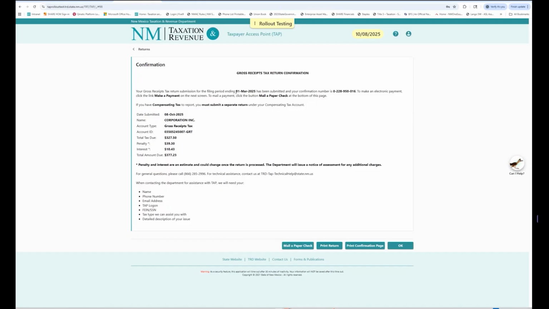You are provided a gross receipts tax return confirmation with the filing period ending, a confirmation number, and the information submitted for your tax return, as well as the total amount due. On the bottom, you may mail a paper check, print your return, print a confirmation page, or if you're done, you may press OK on the bottom right.